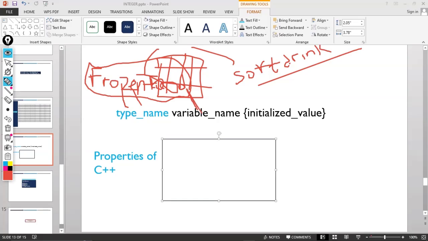Like I said, the type name is the frozen food that we can put there, and the variable name is the refrigerator itself. And this particular one here is what we call the value, the initialized value. So the value we can store is the meat. It can be meat, of course they are all meat. So let's say turkey.